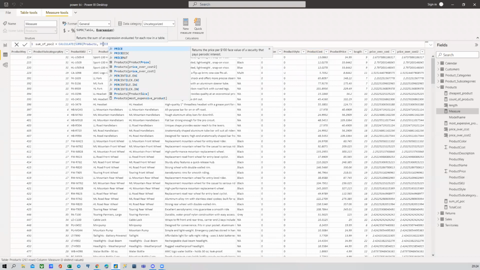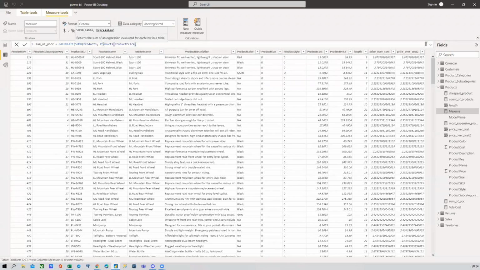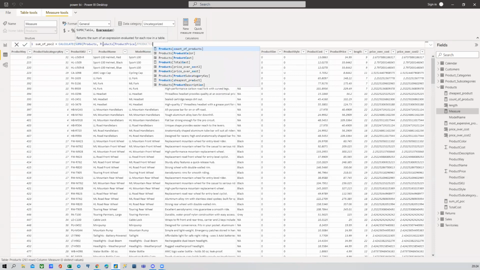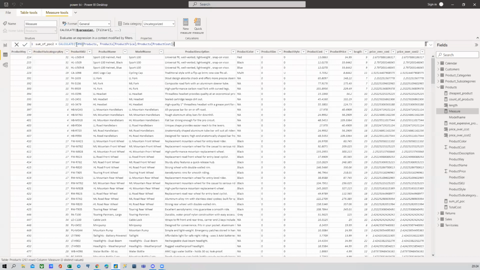Now, look at it. Product price divided by, you can use the divide function, but I don't think we need to use divide since we don't have any zero here, so it's not important. So divided by product cost. So, right. I close this bracket now for the sum. So we have already closed this bracket for the whole of SUMX.